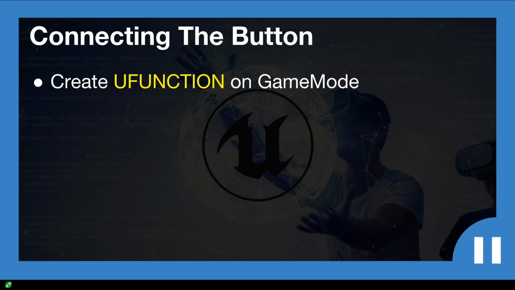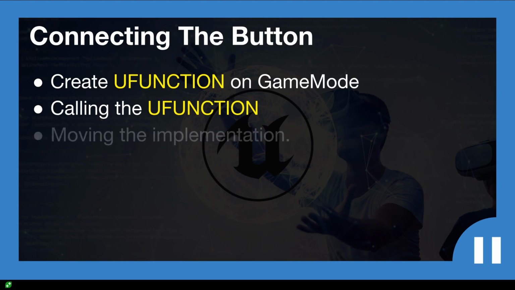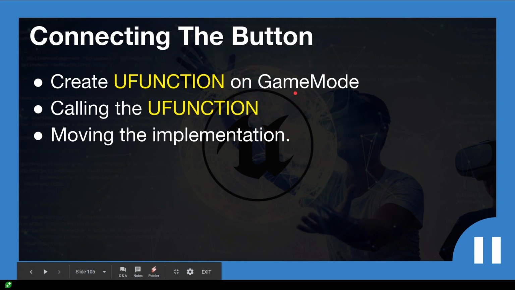I'm going to create a U function on game mode. I'm going to call that U function from the WBP palette menu. And then I'm going to move the implementation from where we've currently got it on the VR pawn over to the game mode. Now you can do this in C++ if you want. If you were to do it in C++, then you'd put it still the same on the game mode side, but you would have a base class to the palette menu, and you would bind the function there in C++, as we've done many times previously. So I'm just going to show you the Blueprint way as well. So pause the video and give this a shot right off the bat.